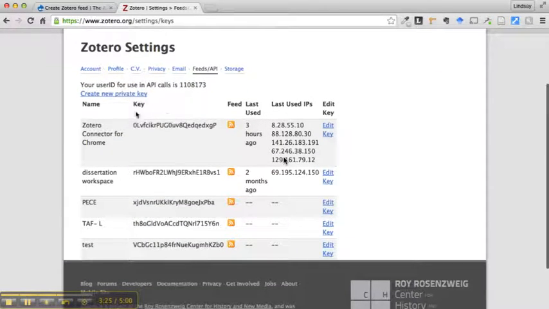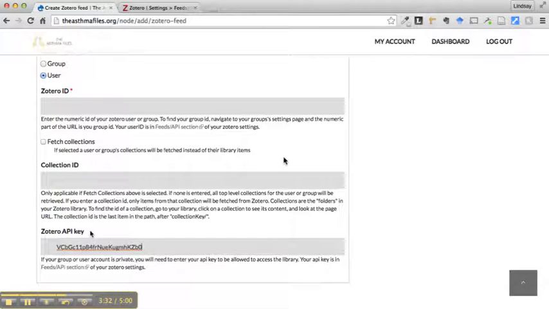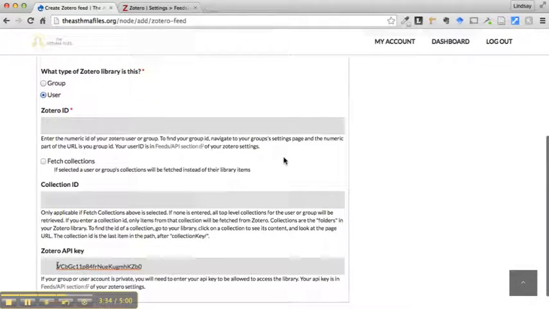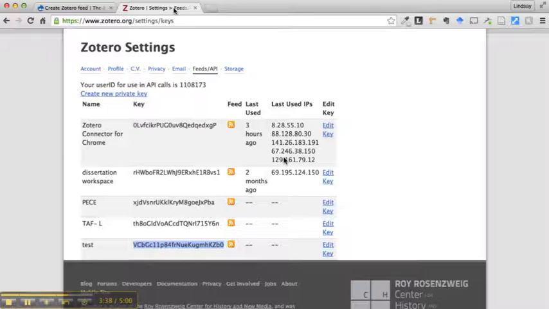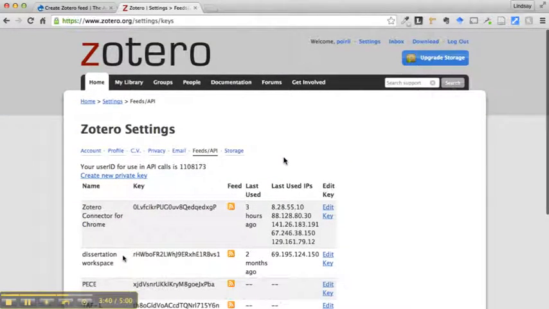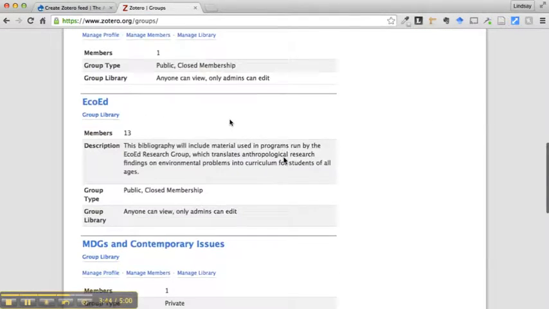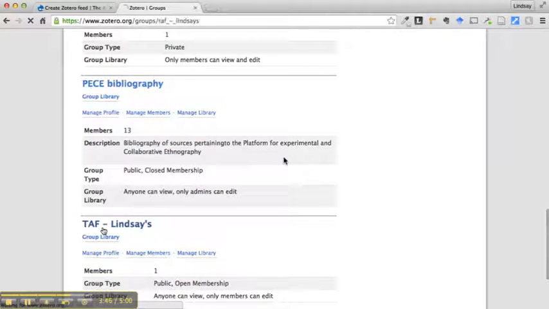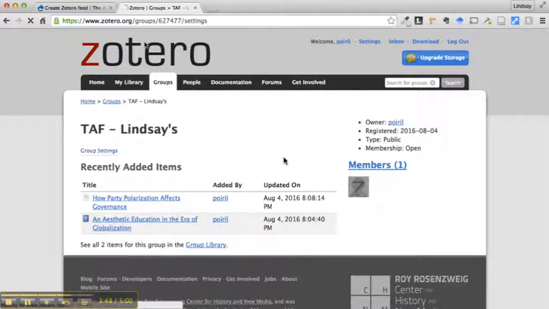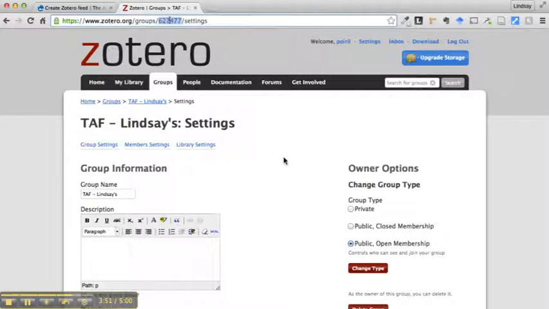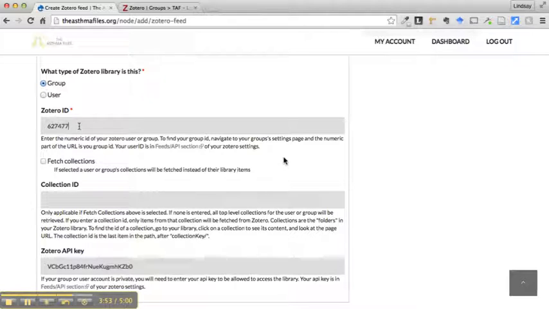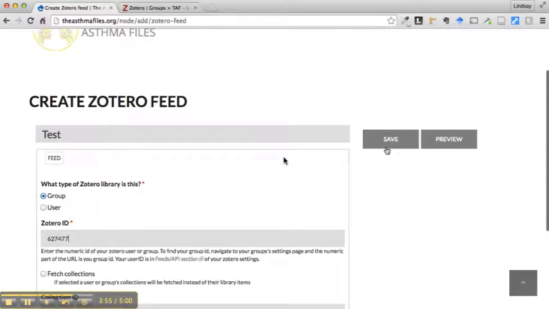Now you're going to copy and paste this key into your Zotero feed. Okay. So assuming I also did the TAF, okay, groups. Settings. I'll hit Save.